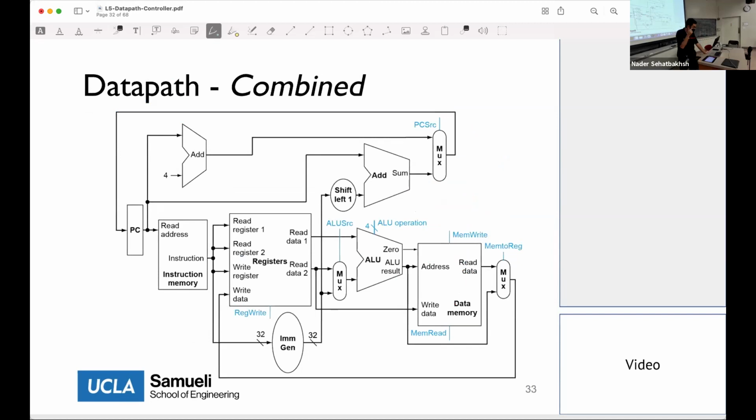All right, so this would be the combined view. The only thing that has been added is this mux here.